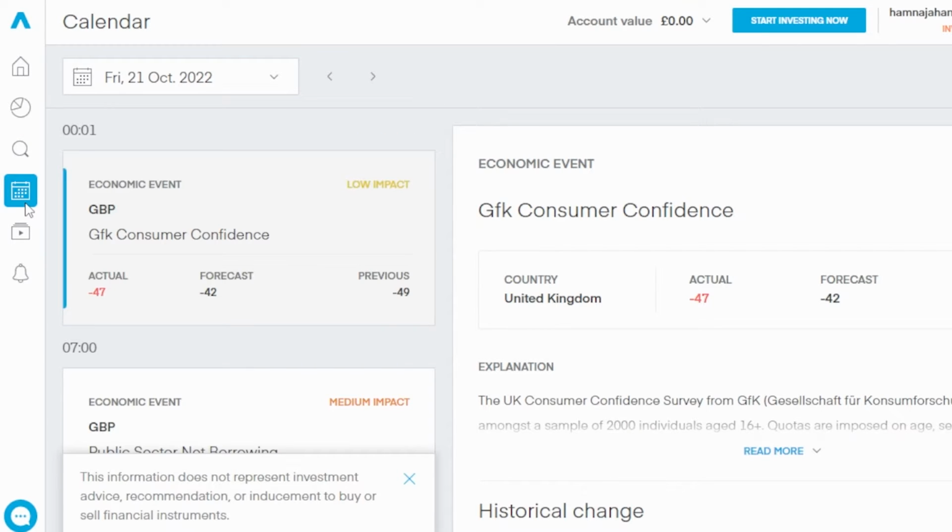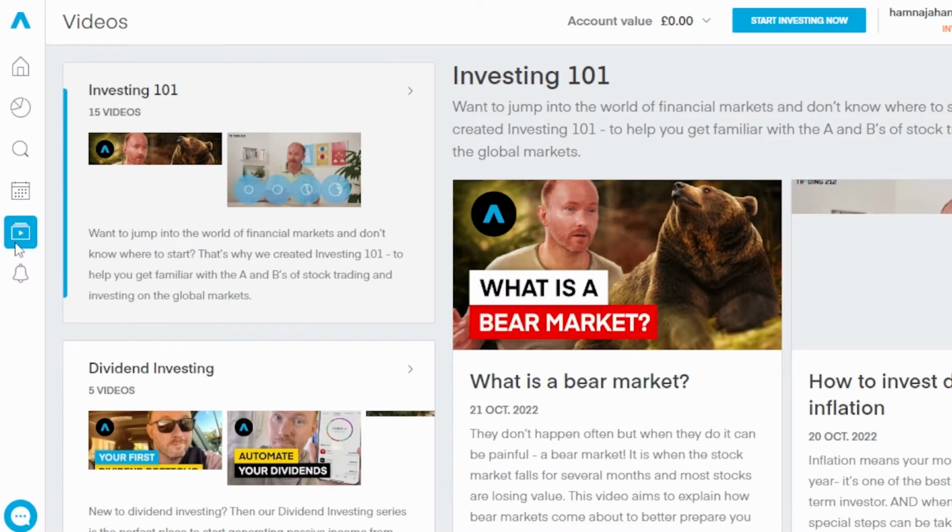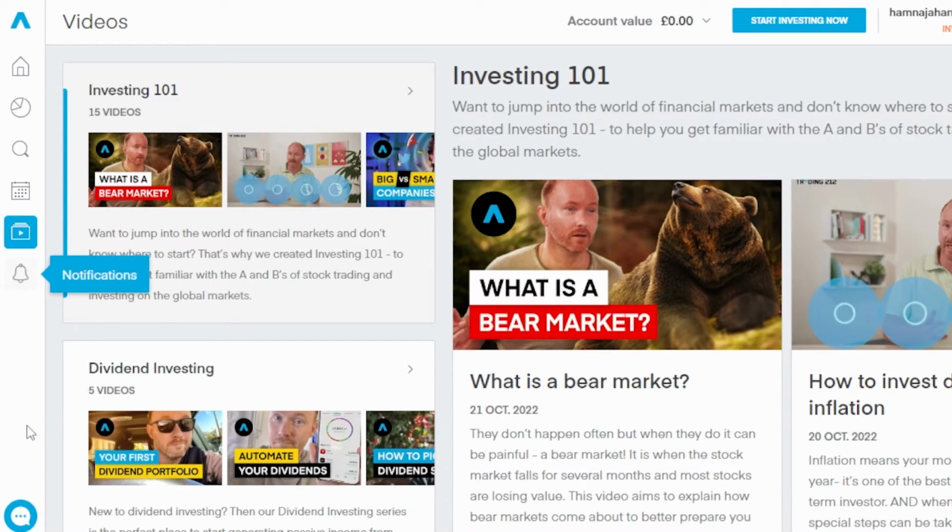So we're getting a calendar view with our Trading 212 in order to help us with our stocks and to keep track of everything. Here you will also be able to find different economic events and different events that are coming up. Moving on, we have videos. This is where, of course, you will be able to find different videos and information, the community for the Trading 212. And then we have notifications.